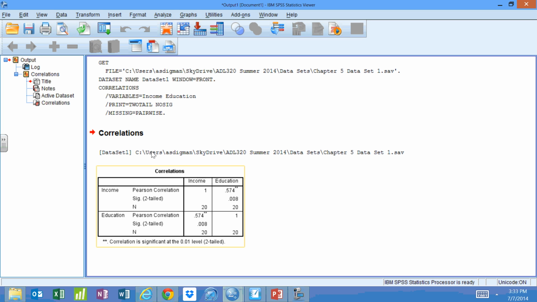In this menu, we are getting a number called the Pearson correlation, which is also called your R value. Your R value is your correlation, and they give it to you twice because they're giving it in a matrix form. They're showing you that income and education correlate here with the 0.574. They're also doing it where education and income correlate.